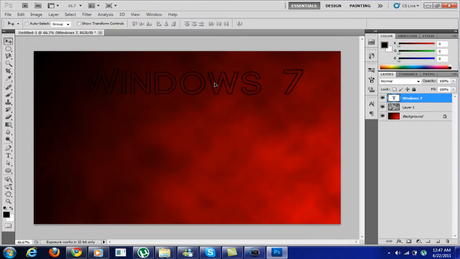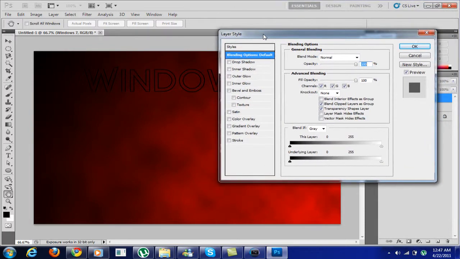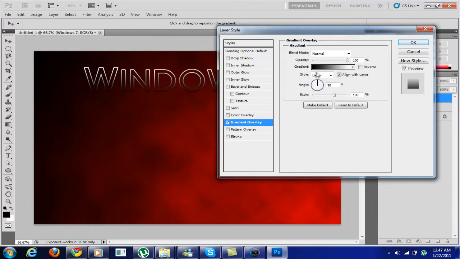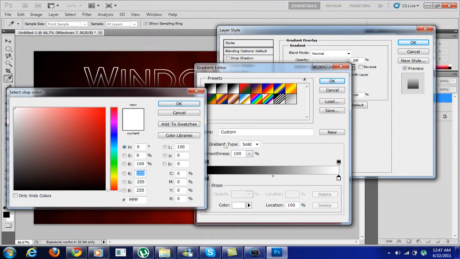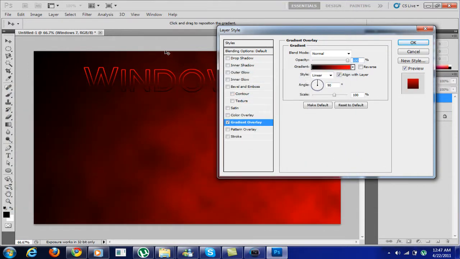Now double click on that and go to layer style. Go to gradient overlay, click on that and click on foreground to background. Then go here and choose the color of your background or any other color you want. Then press OK.